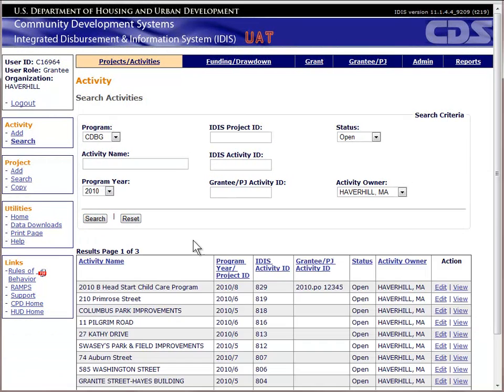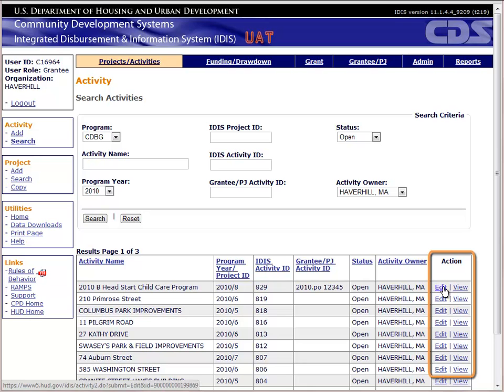Once the results come back, you will see your options on the right in the Action column. We should see Edit and View. The View function will let you look at the data, but you won't be able to change anything. We want to be able to input accomplishment data, so we will choose Edit.